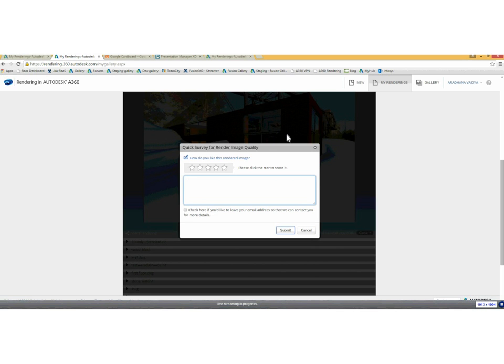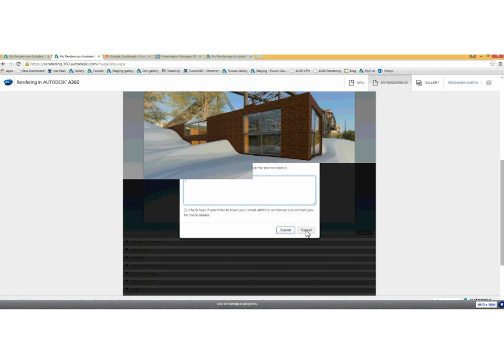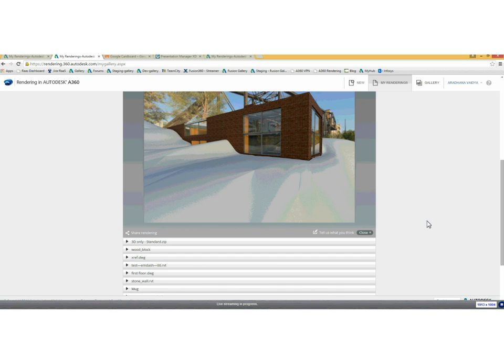So feel free to enter your comments here, and we read these comments. We get back to the users if anyone has any question about the rendering, or if there is a problem and they want us to look at it. So this is a good way of giving us feedback.